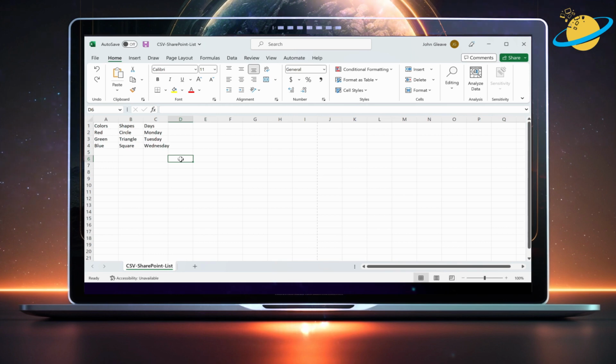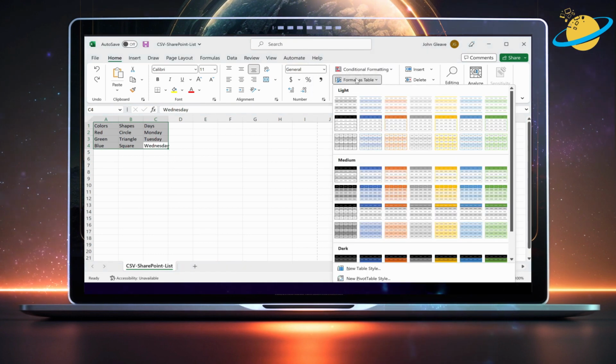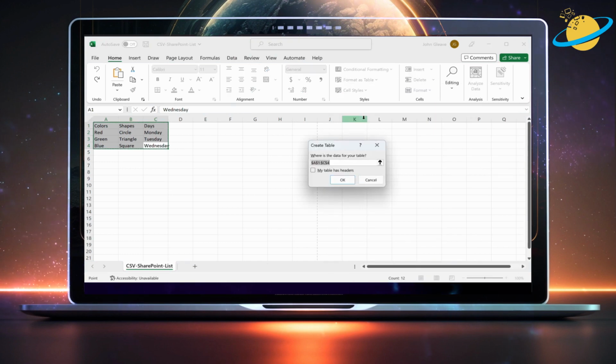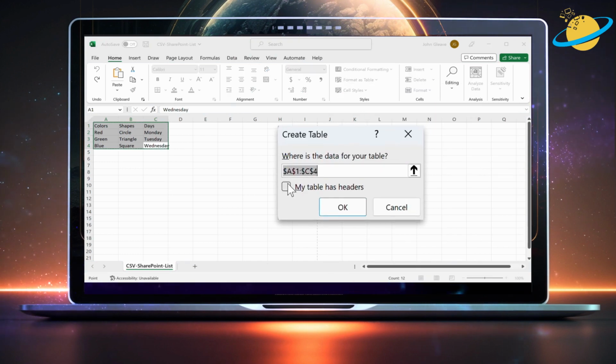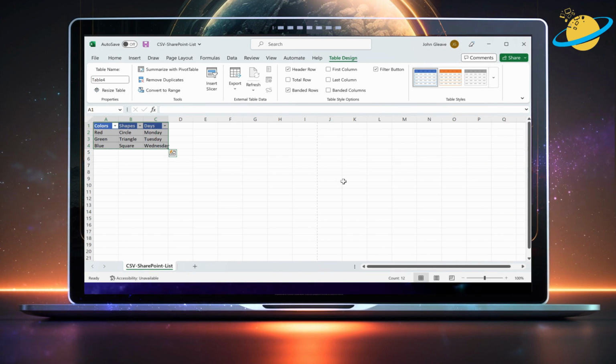To export the items, you first need to format the table. So you can start by selecting your content and clicking on Format as Table in the Home ribbon. Now select any theme from the dropdown. If your table has headers, check the box next to My Table Has Headers, then hit OK.